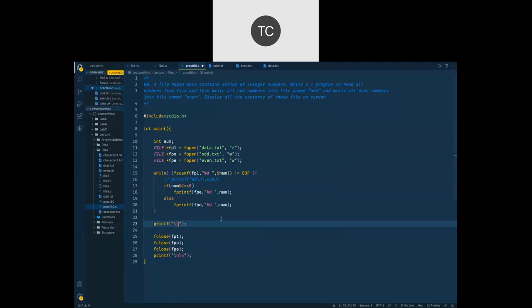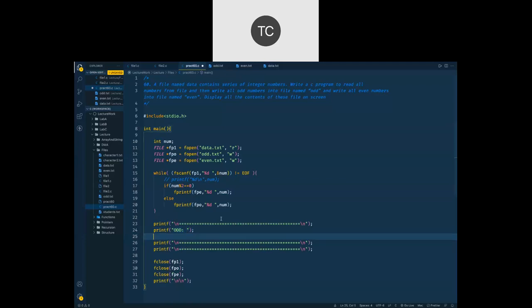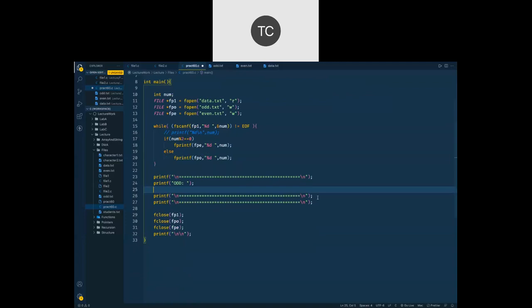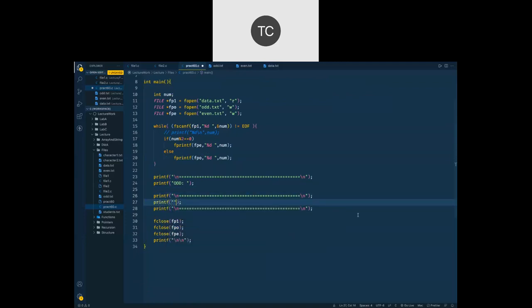This is where I'm going to print the odd numbers, ODD colon space, and then I want to have all the odd numbers printed here. And similarly at this place we are going to print even numbers.